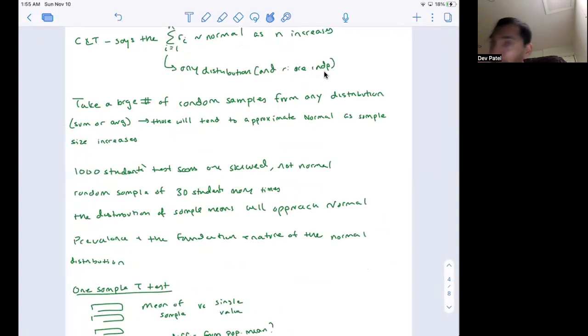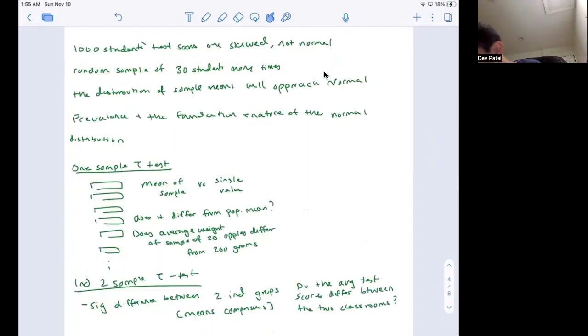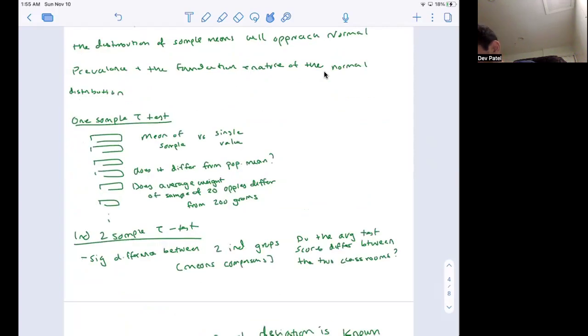Another example is if you have 1,000 students' test scores that are all skewed, so they don't follow a normal distribution, and you repeatedly take 30 random samples of 30 students many times, the distribution of the sample mean will approximate a normal distribution. So that's something that we discussed before about the summation or the average of random variables following a normal distribution. Now let's get into some t-tests or z-tests.